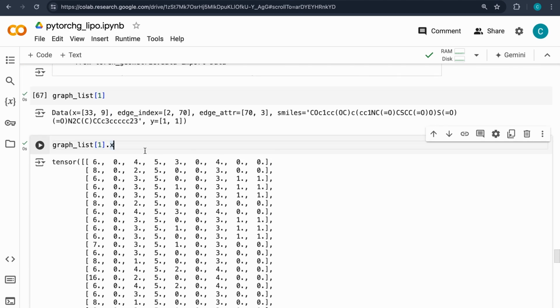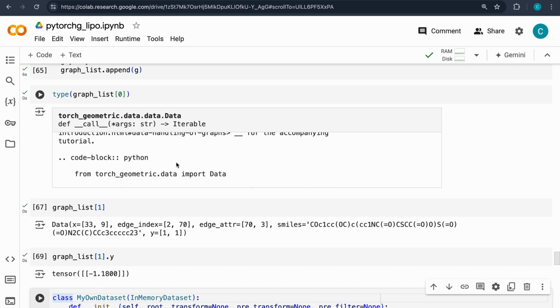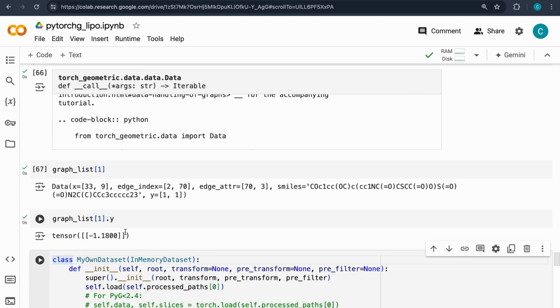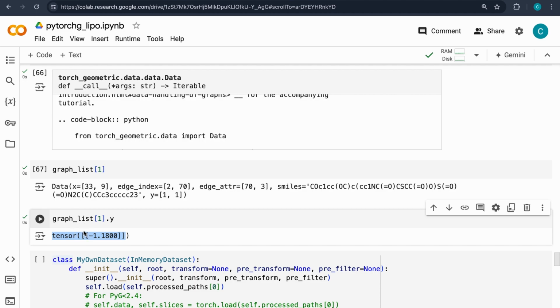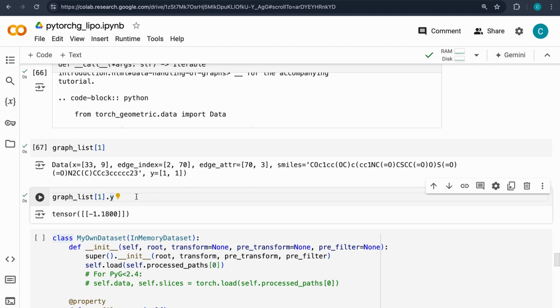And if you want to see Y, this is the Y for the molecule at index position 1. So yeah, this was one way.